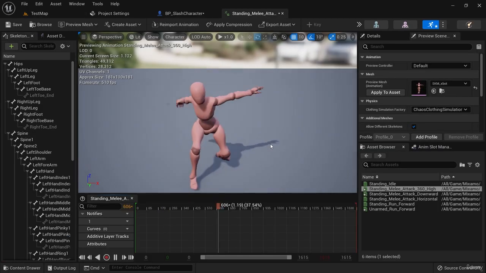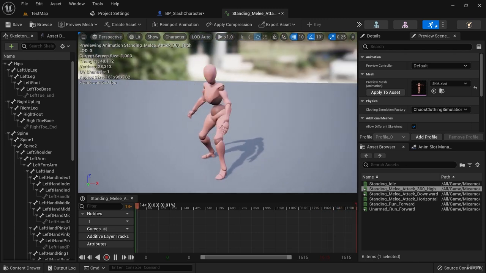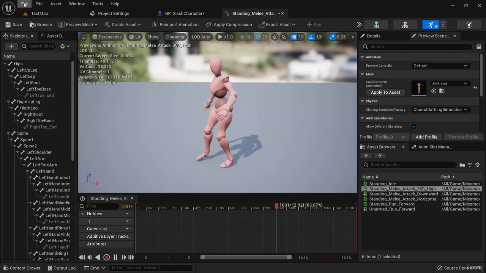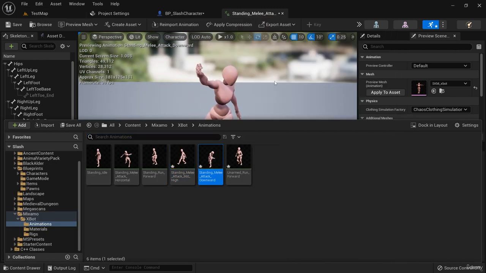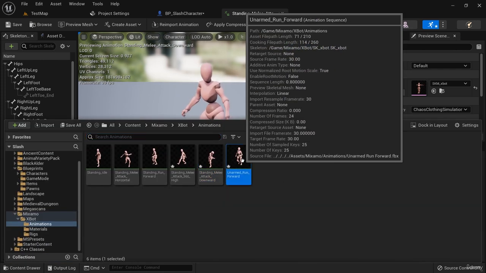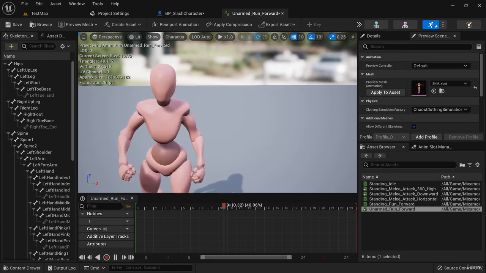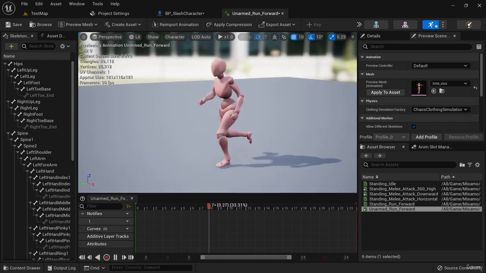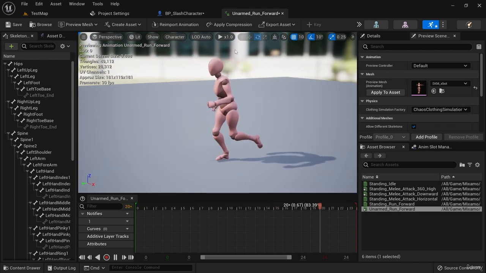Here's one, that 360-degree attack, which looks pretty awesome. I also have Standing Melee Attack Downward, which is a little bit slower. And I have Unarmed Run Forward, which looks like this. Now that we have these animations, we need to retarget them to Echo.